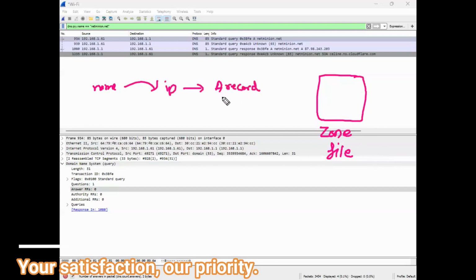A is a type of resource record, right? And here you can give some name, like in our case, it's netminion.net, and whoever is maintaining this zone file should have this IP address against it, which is 87.98.243.203.